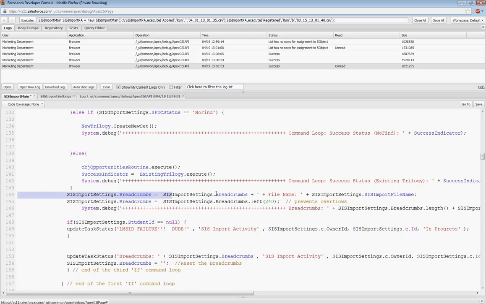What breadcrumbs is, is just a string that gets larger and larger as we go forward, and it tells the whole story of the trail. Every time there's a fork in the road as far as logic goes, I try to inform them as to what decision I made. Okay, so that's breadcrumbs. Now we have another issue.